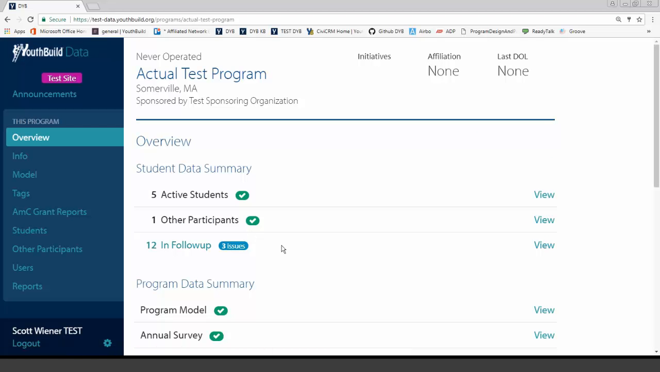Right in here. The issue counts let you know that some information in the system needs updating or some questions need answering. So if you see a number, that's the number of questions that are seeking an answer. If you see a green check, that means there are no issues. You will also notice active students and in follow-up. Active students are students currently in your program, and in follow-up are successful exits that are still in the 1-year follow-up period, if any. Your inactive students can have outstanding issues as well, and they will show up here.